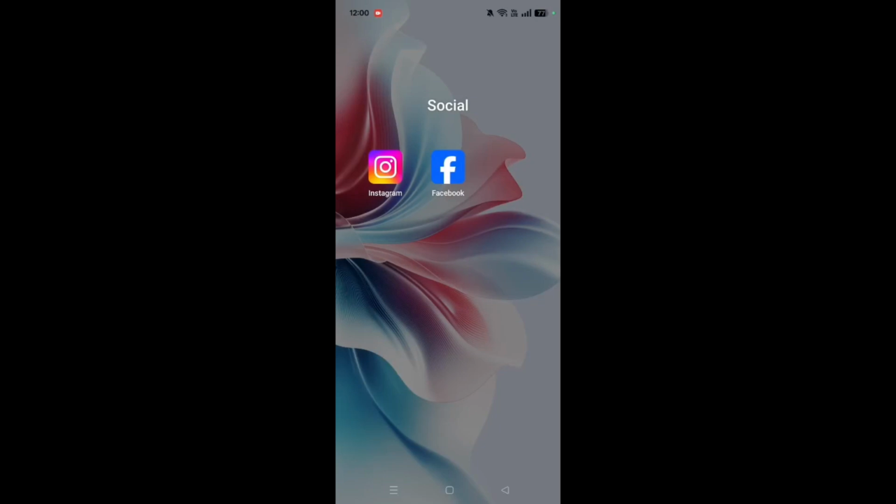Welcome to this video where I'll show you how to hide Instagram posts without deleting them and to archive them instead. Archiving removes a post from your profile, but you can restore it anytime.